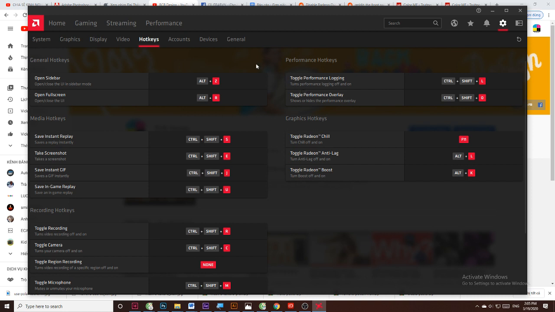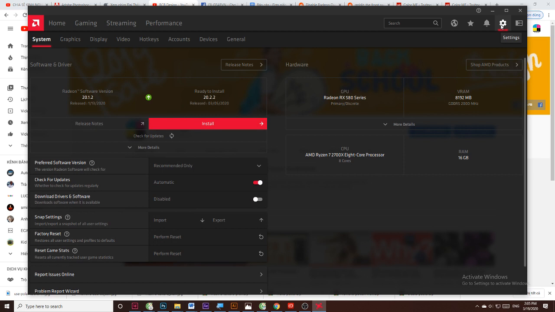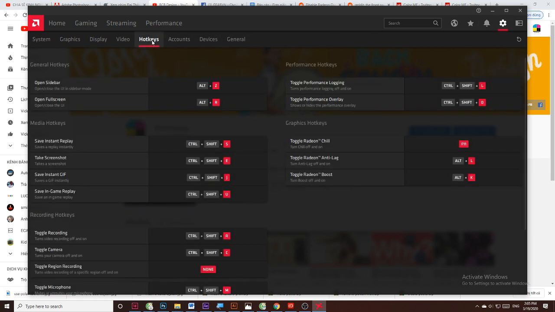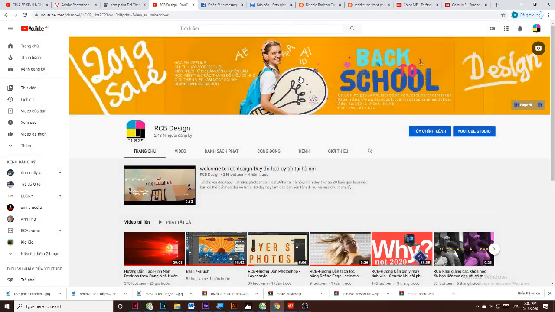There are many options here. You need to find the setting and then choose hotkey. Select an item and press delete. I'm done. Press R to turn up.